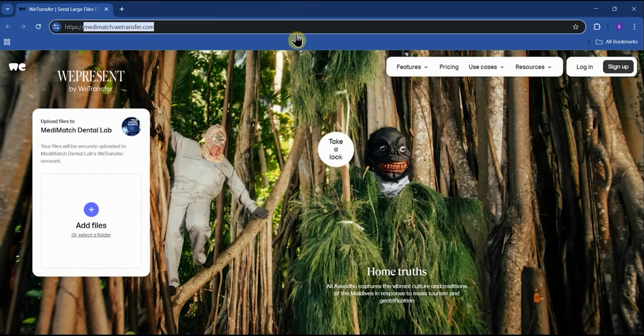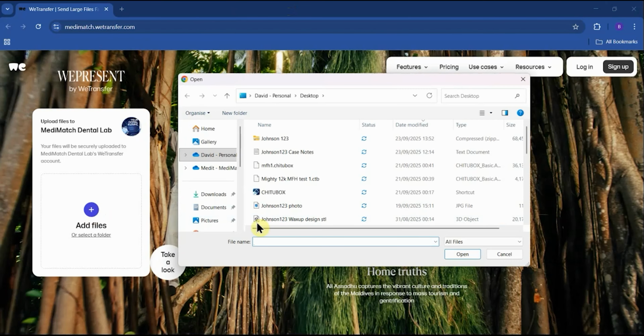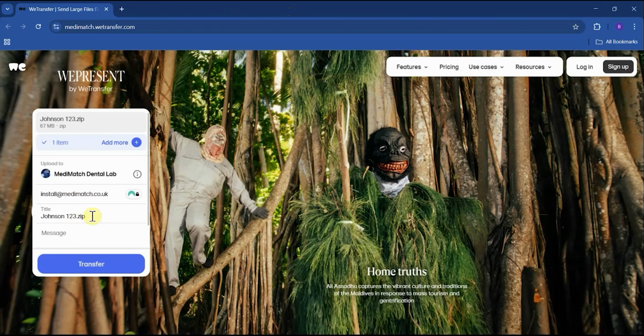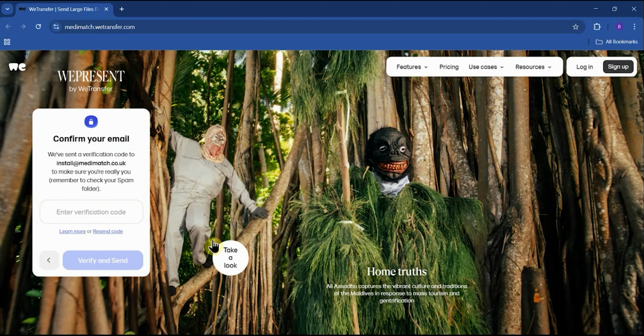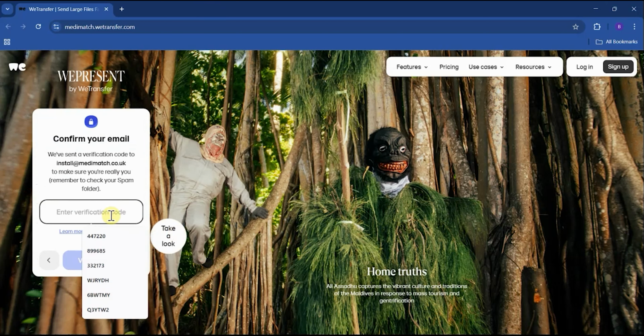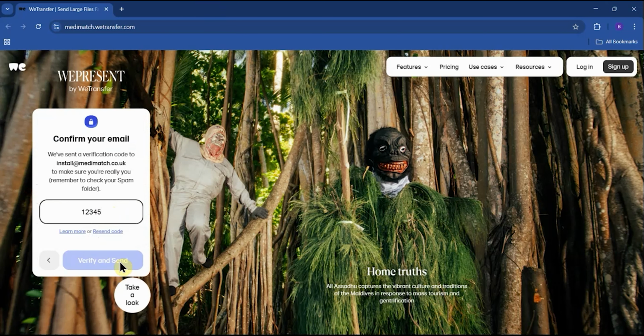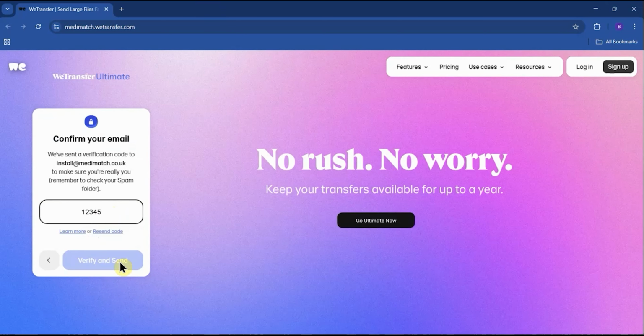Once we're on this web page, we're going to click Add Files, and select our zip file, and press Open. And you can see it's added it into here and it's placed the patient name as the title. Make sure that your email address is added in here. Once it is, just press transfer and you will get a verification code to your email address. Enter that verification code, click verify and send, and that's it. The data's with us.